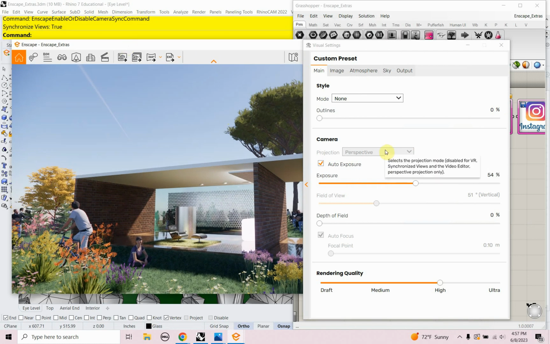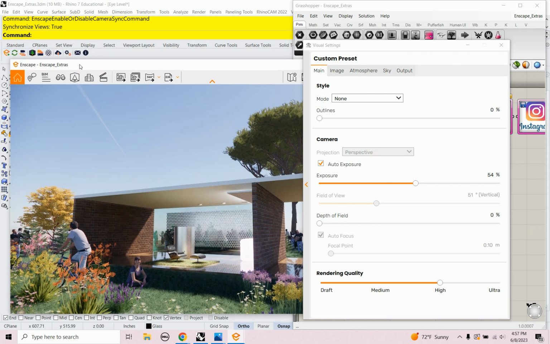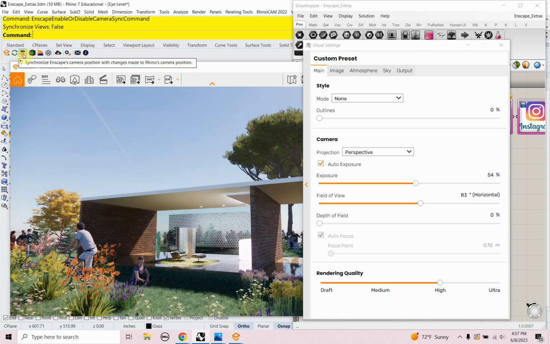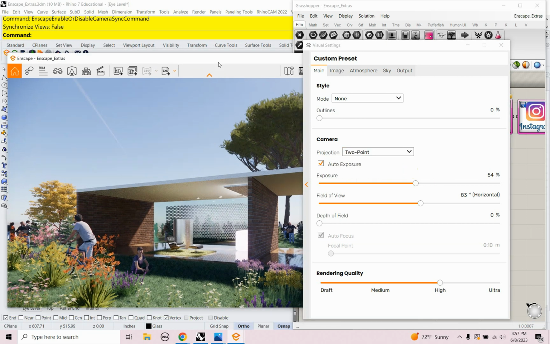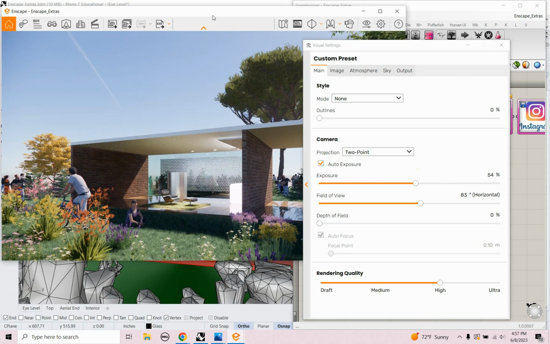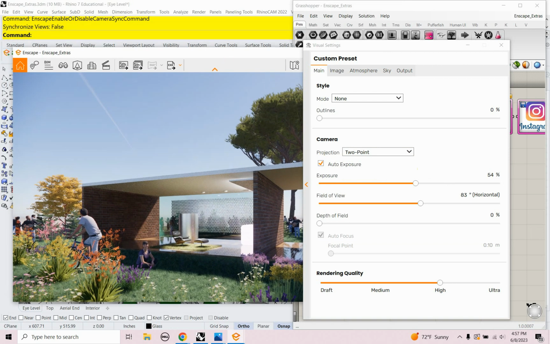Now it's grayed out. I can't change the perspective. I think if I sync it one more time, it will show me that perspective. There we go. Now we can change the perspective to a 2-point. And there you go, it straightens out those walls. They're no longer tilting back. So that's really helpful.